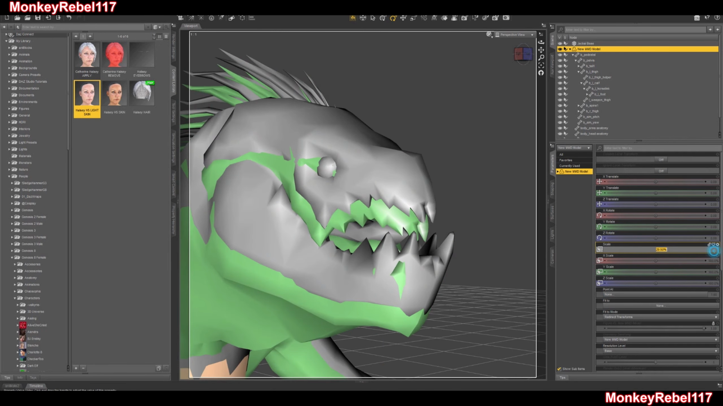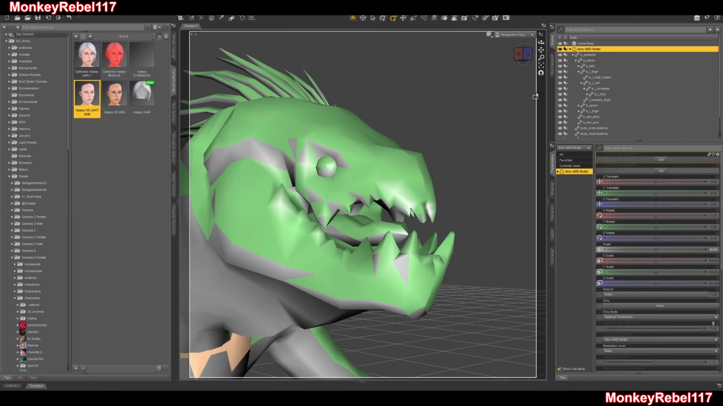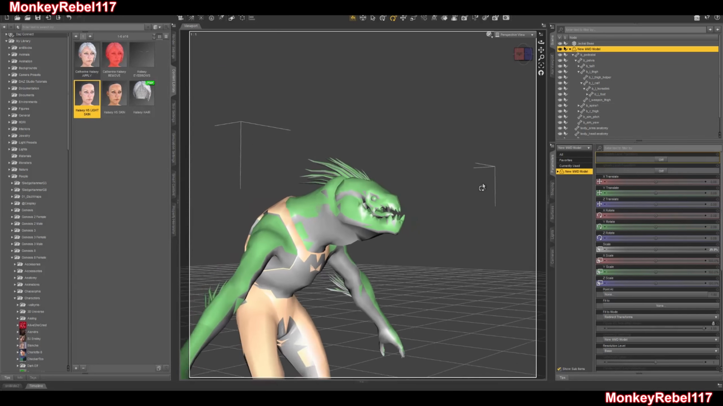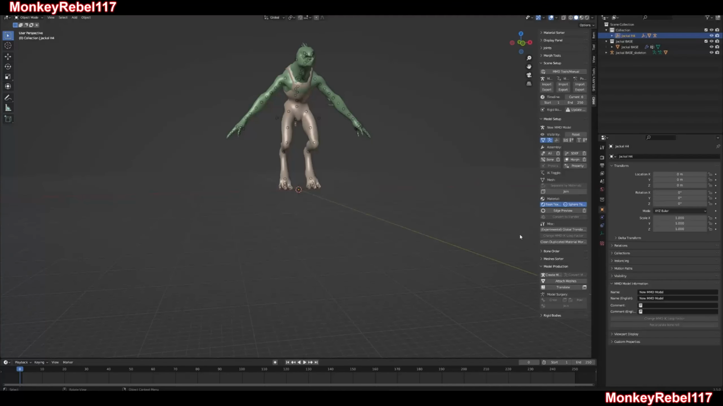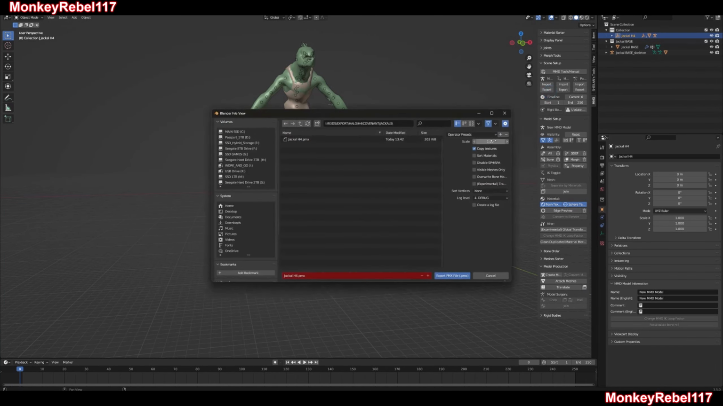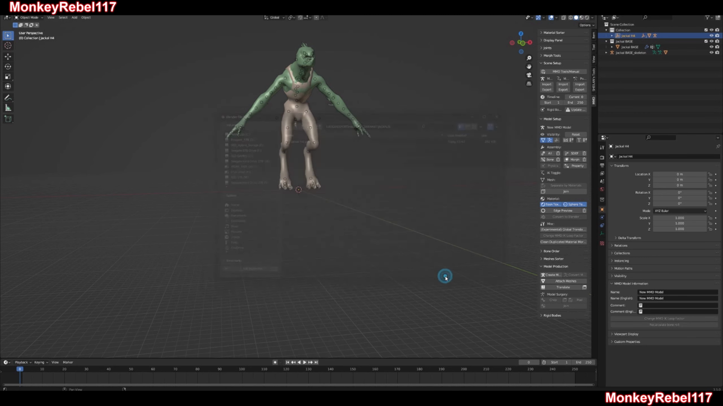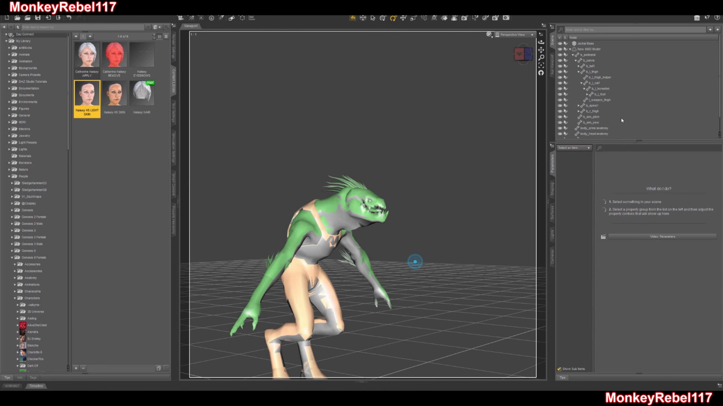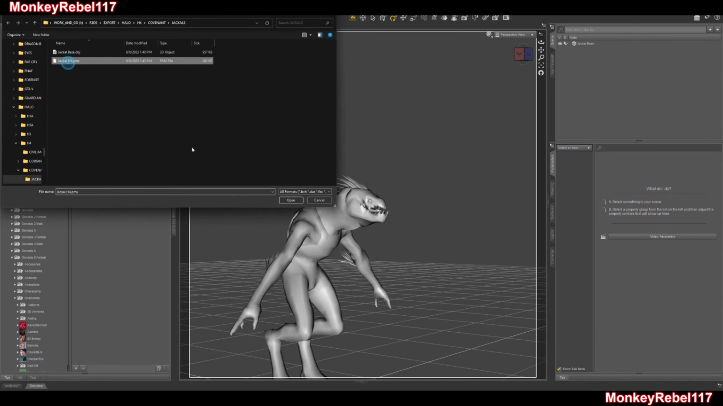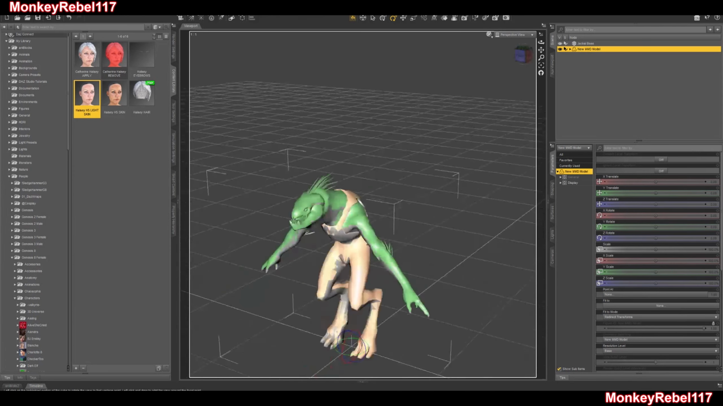29.5. Nope. 29.9. 29.9 seems to be our magic number here. So let's go ahead and go here, and we do export again. This time we'll say 0.299, and I'll save this to DAZ. Okay, so now if I ever need to, I can just hit it again and it'll give me the correct thing. Export. Find our Jackal. Delete that. Import PMX. Open. And we have our file now.